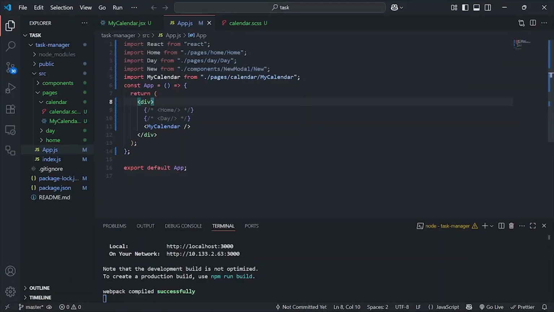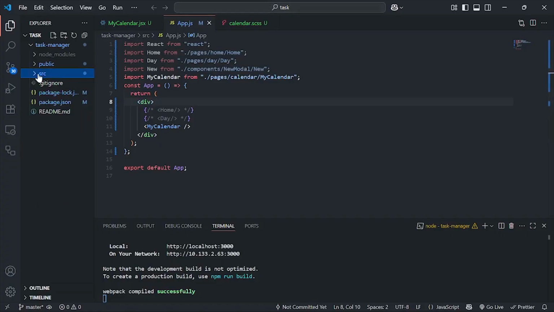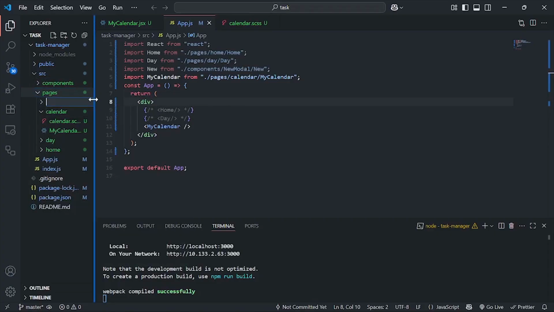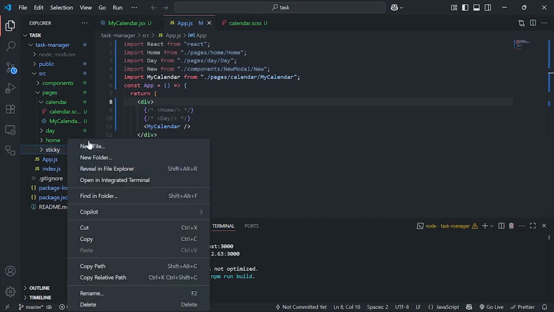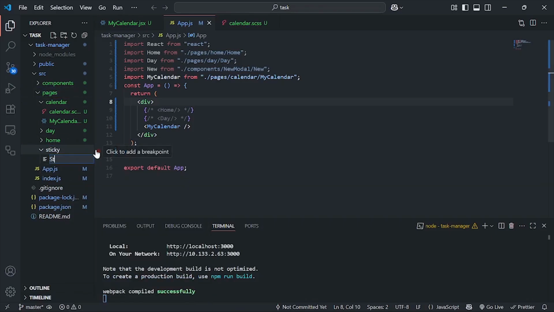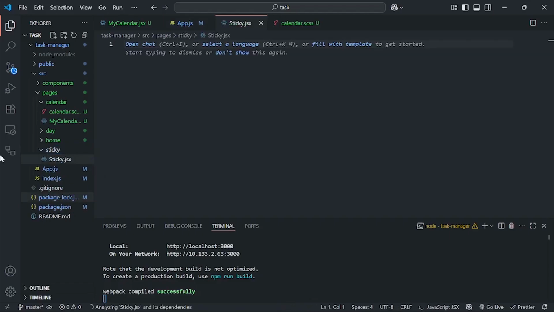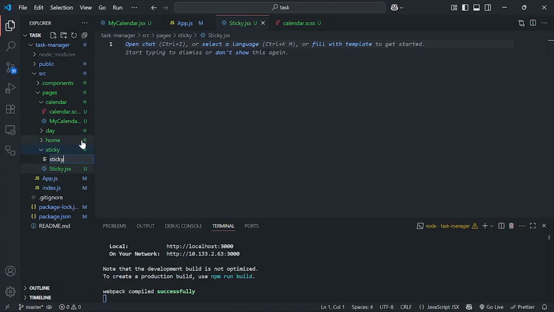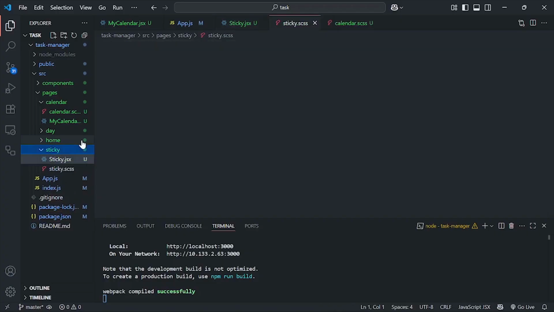Now let's build a sticky note feature where users can pin their reminders or ideas. We start by building the layout, which is going to be a page. We are going to call that page sticky.jsx. So in my source, in my pages, I'll create a new folder and call it sticky. Then inside I'll create 2 new files. The first one sticky.jsx and the next one sticky.scss. This will contain the layout.